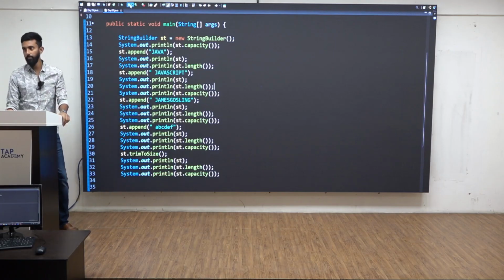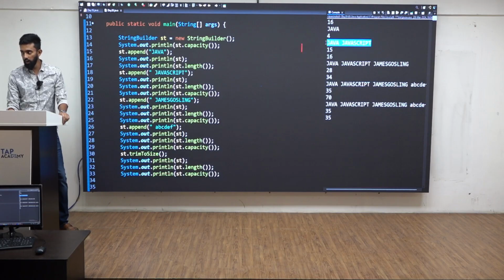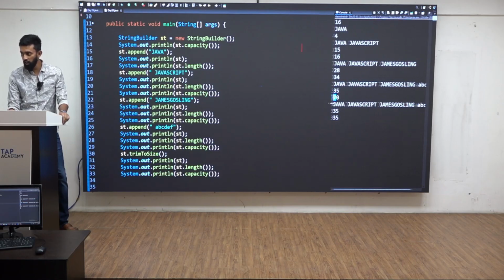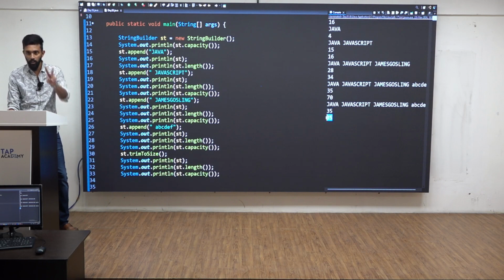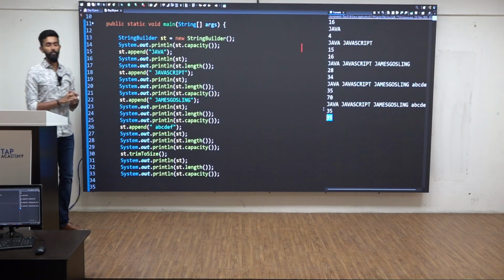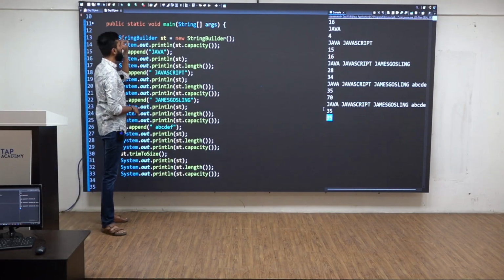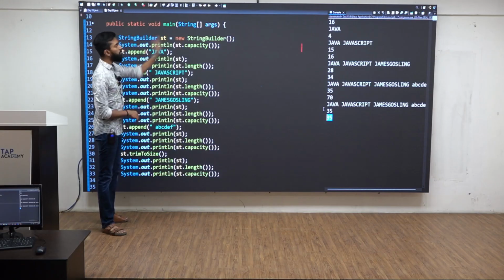If I execute, initial capacity 16. Then I added Java. Length is 4. Next. This is the modified string. This is length, this is capacity. This is the modified string, length, capacity. This is the modified string, length, capacity. And this is the string after making length and capacity the same. Do you see any difference in the output? Nothing. Which means, what is the difference between StringBuffer and StringBuilder?